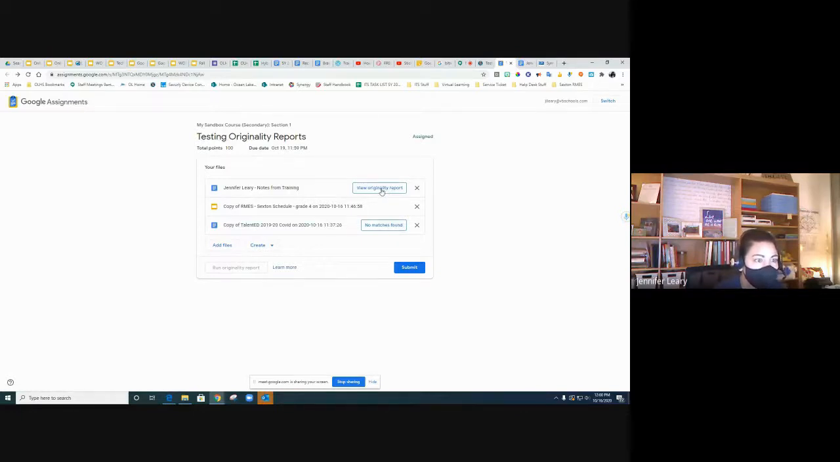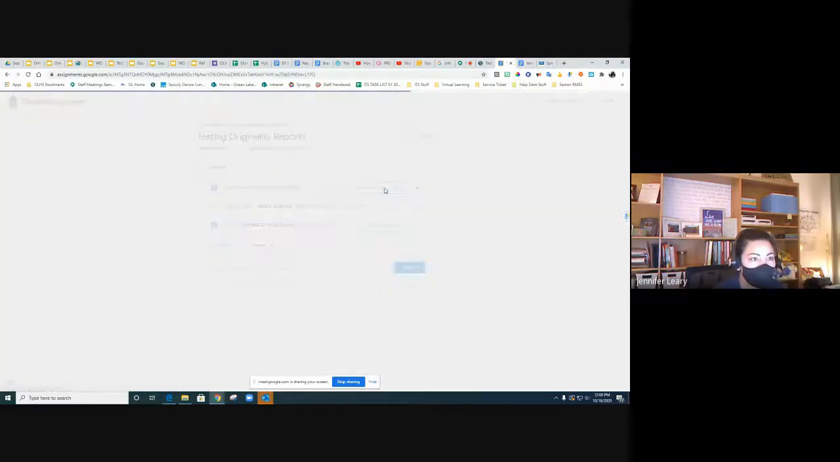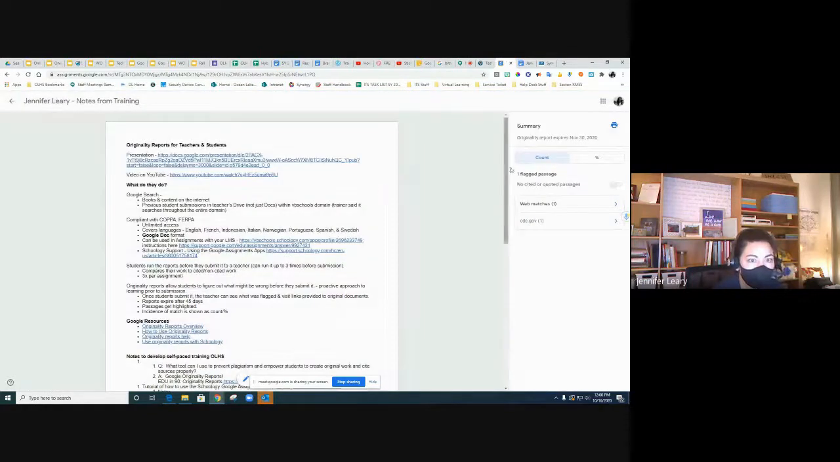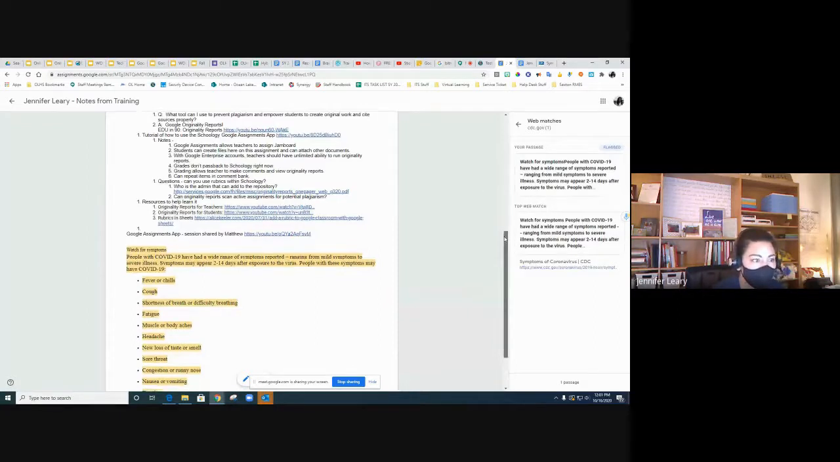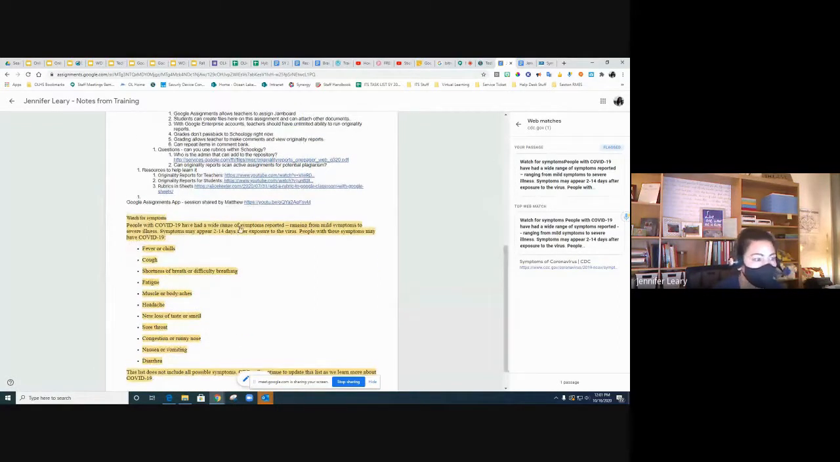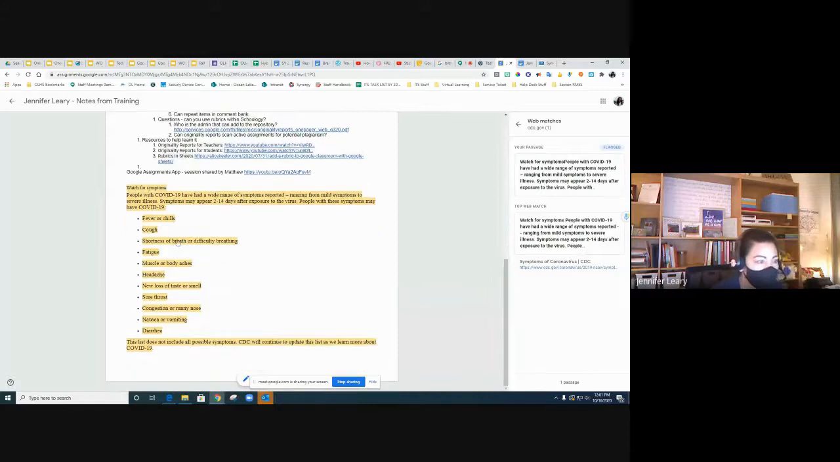For the assignment that my teacher gave me, I see that there's an originality report and I can click on it. And when I do that, it shows me that there's one flagged passage and it tells me who it's from. I can click on it and it'll take me straight down to the passage that I copied over from the website. And then at the bottom, it shows the website. So as a student, I could see that this would not be something that I'd want to turn into my teacher, and I could fix that.